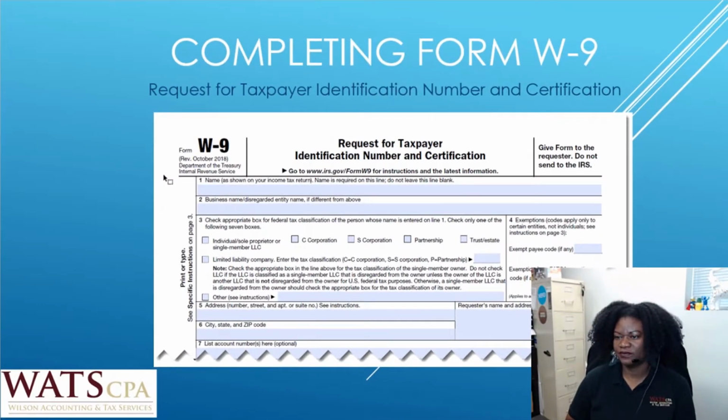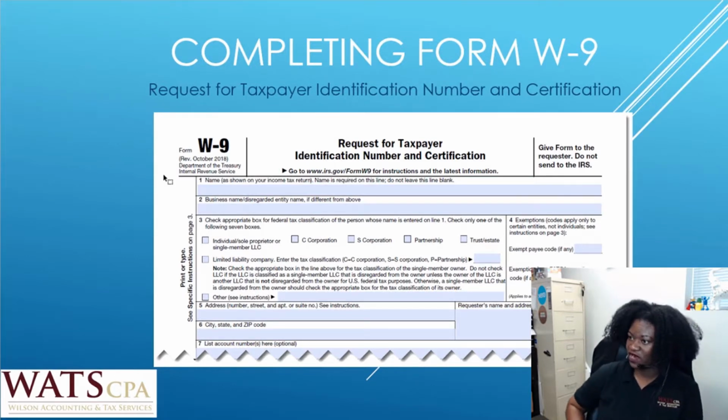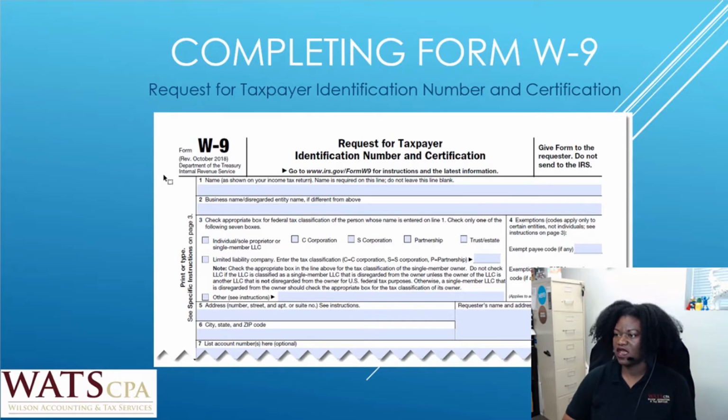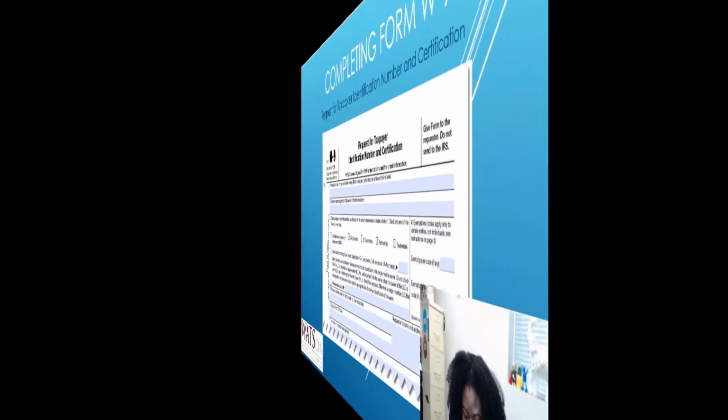So, completing Form W-9. The Form W-9 is a request for taxpayer identification number and certifications. Companies may ask for it in order to know how you are classified as a business so that they know if they have any 1099 filing requirements for your business.